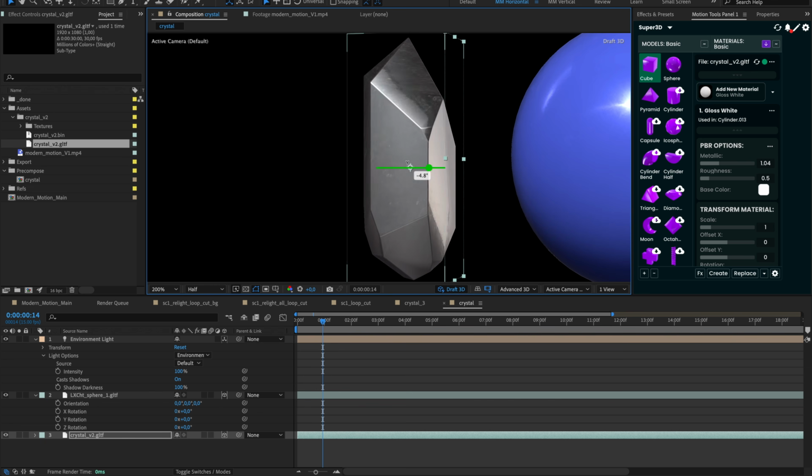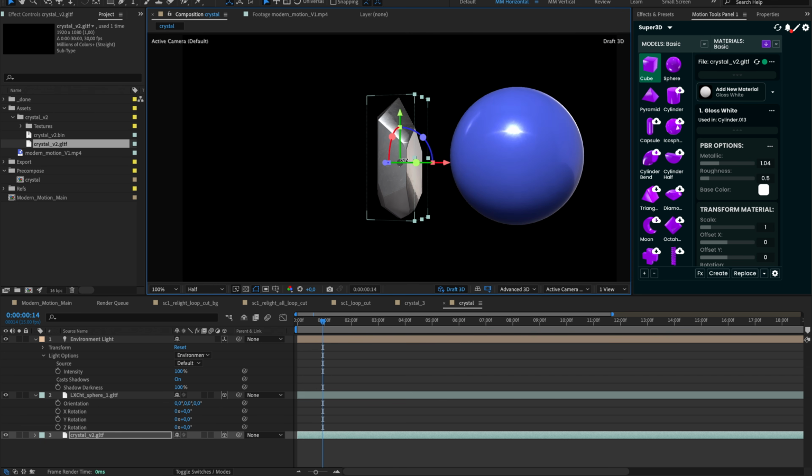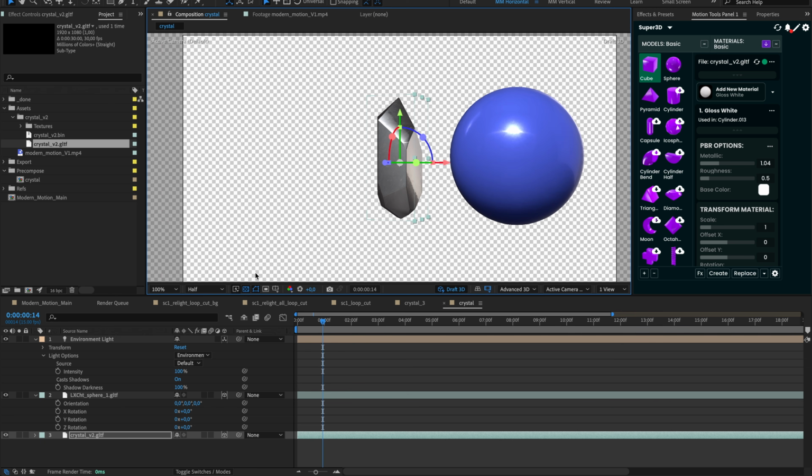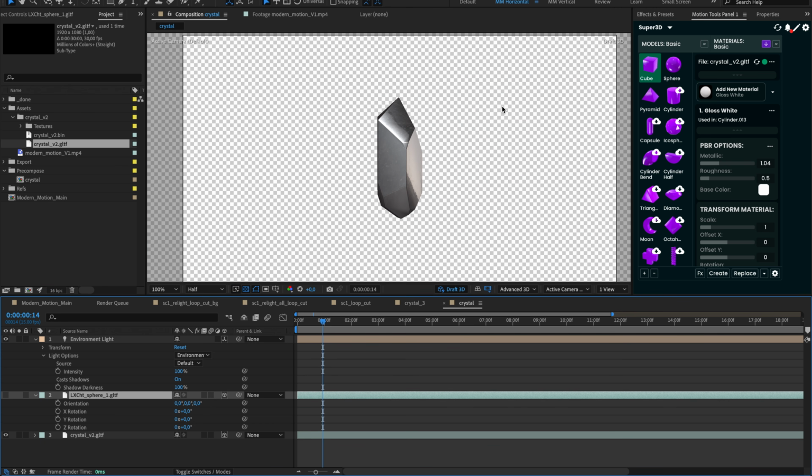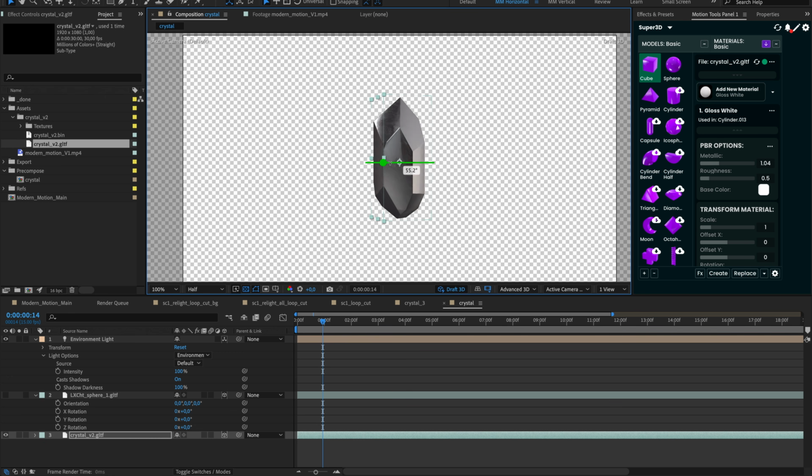If your background is black like mine, let's press Toggle Transparency Grid to show the light grid in the viewer. This grid displays the transparent areas of the composition. For now, let's hide the sphere to focus on the crystal. Instead of rushing to duplicate and place objects around the crystal, as we did in the initial draft, let's take a moment to consider motion and how we'll animate these elements together.